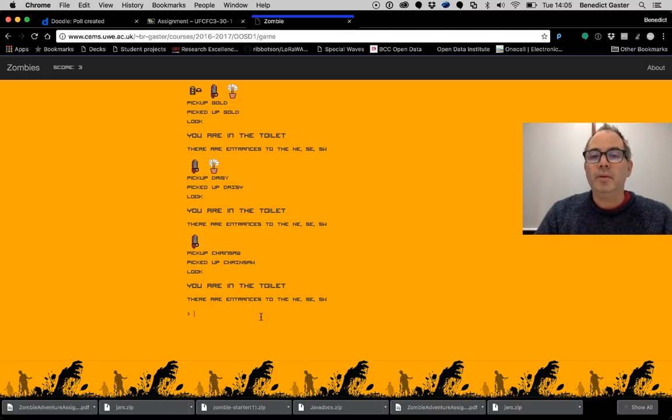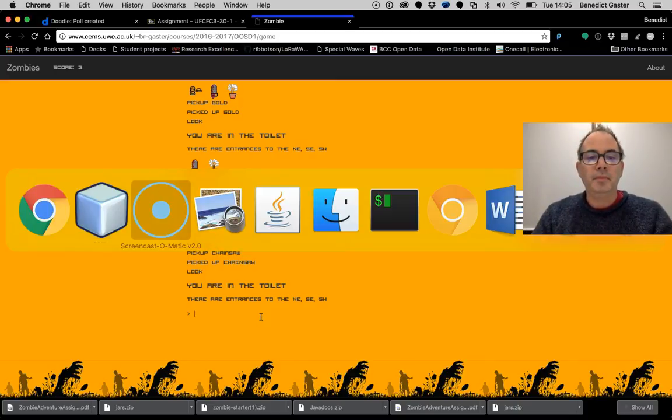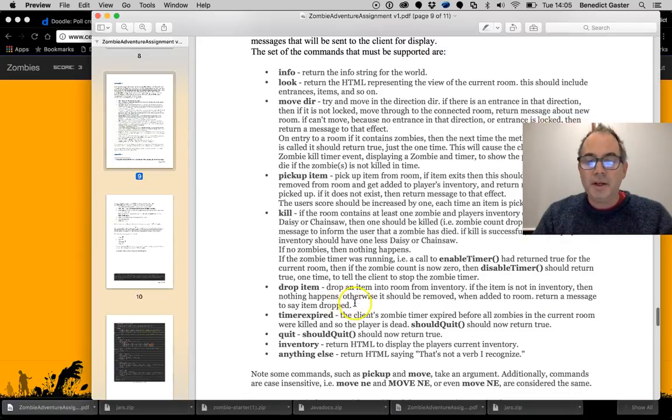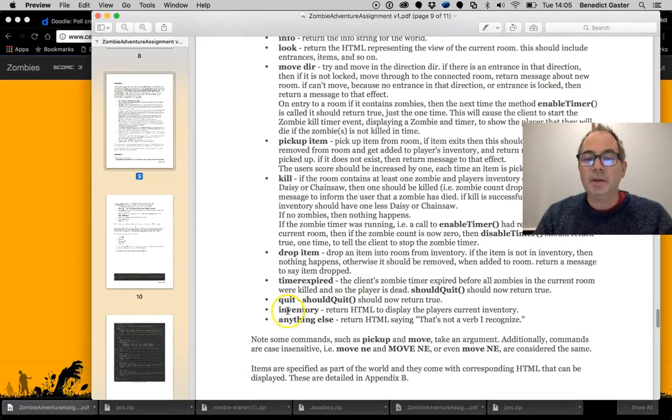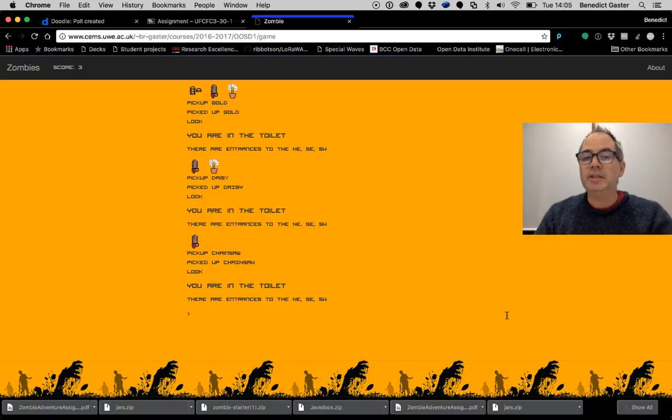Okay, but how do I know what I've got picked up? Well, if we go back to here, and look in our thing, you might find a command that does that. So there is a command, I know this, I'm going to quickly go to it. It's called inventory. Return the HTML to display the player's current inventory. So it returns HTML that will be displayed inside the browser for the current inventory. And hopefully we'd expect that it would show those 3 things I picked up, and if it's the correct HTML, it will show them in iconic form, as the little images.